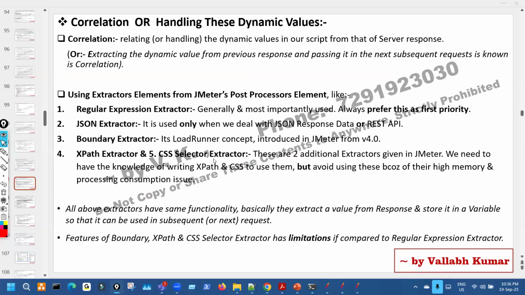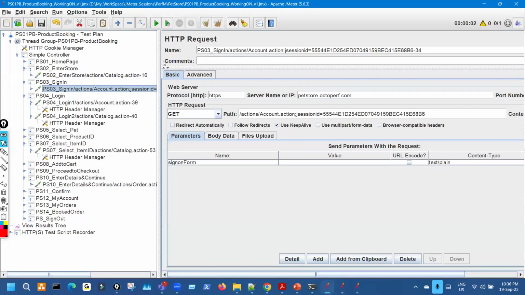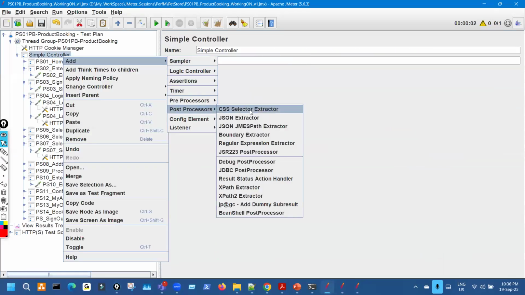And all these are parts of post process. So if you right click anywhere, go to add, and go to post processors, you will see CSS, JSON, all these extractors. 1, 2, 3, 4, 5, 6. And as I said, we will be using this one, regular expression, or JSON in a special case, and this is always okay.